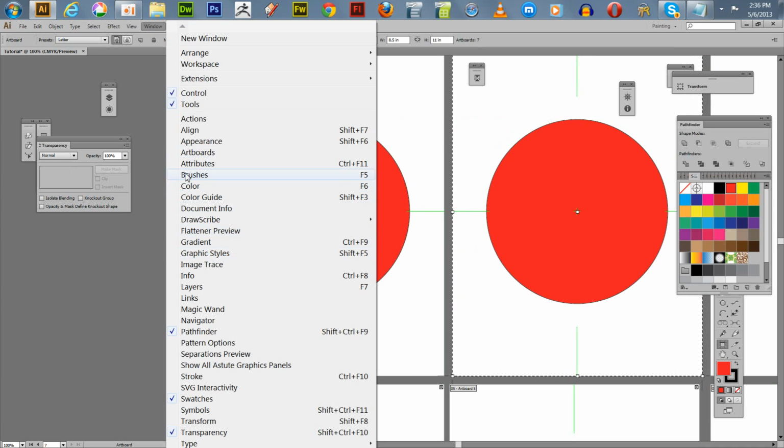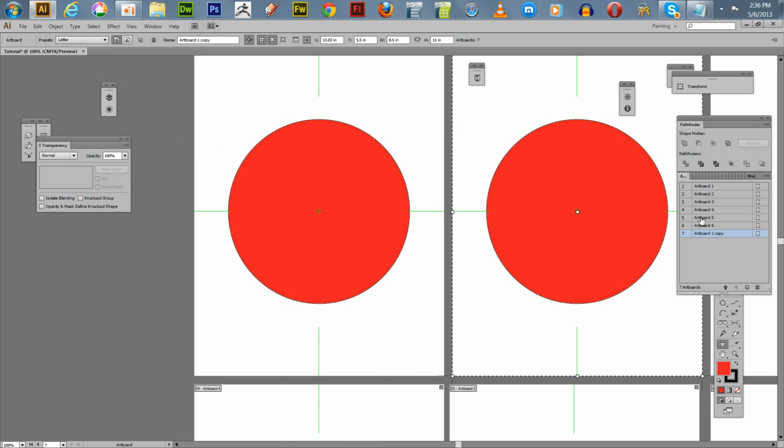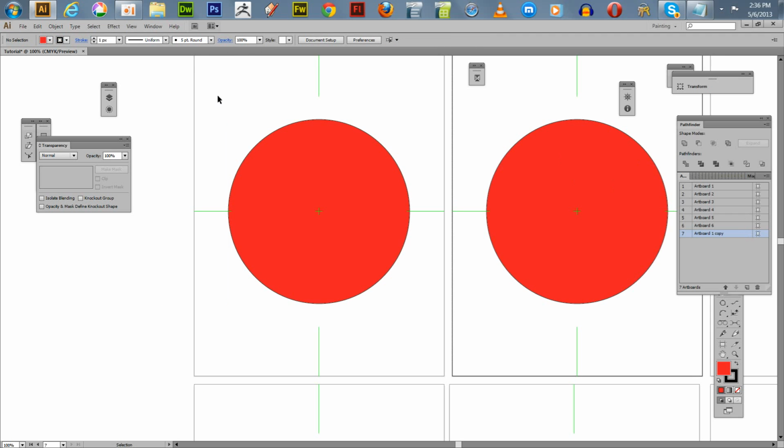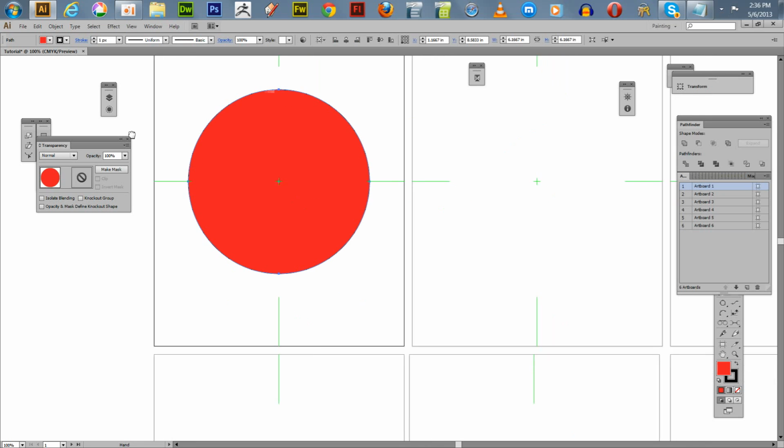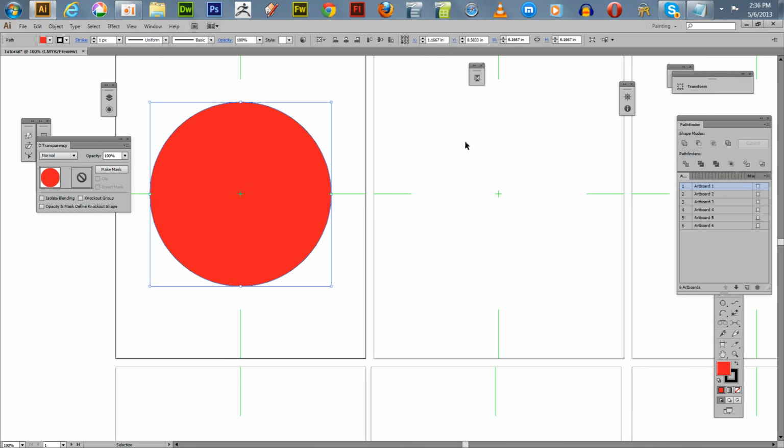Let's see how that works out, if I'm correct with that. Well, I made a copy of the artboard. So now you've got 7. Let's undo that, because this is going to mess up what I'm trying to point out here. We're going to undo that and just go with each artboard.